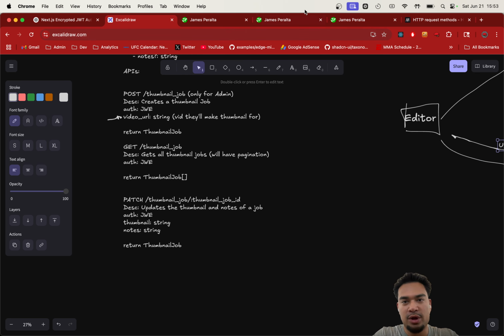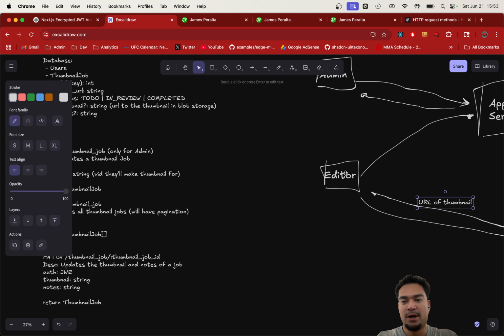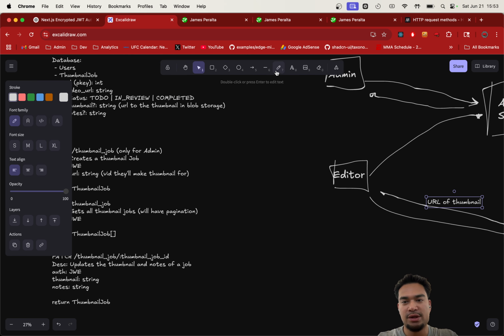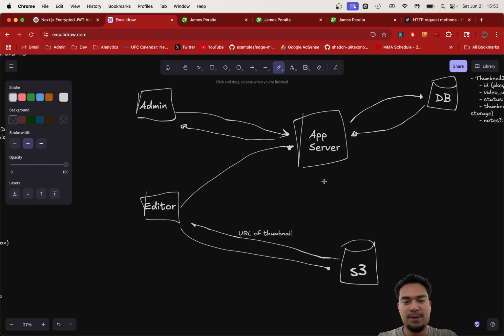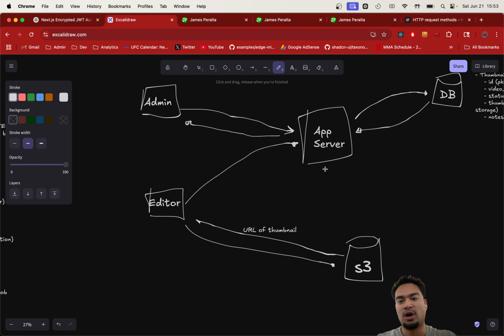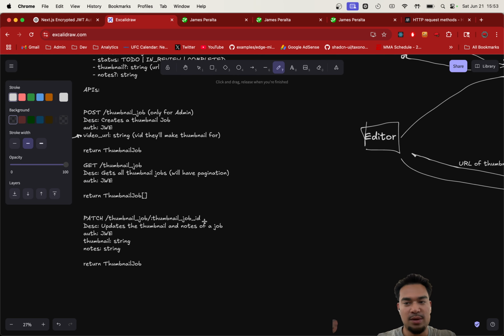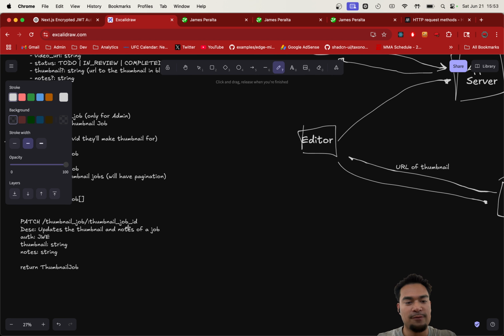And then the notes, they just type the notes in here. It's just plain text. After they have the URL and the notes, they're gonna make a patch request here. We're gonna authenticate the request to make sure they're at least an editor or admin. If they're not, we're gonna reject the request and send them a 401, not authenticated. They're gonna pass in the thumbnail ID. In the app server, we're gonna figure out the thumbnail job ID from the path parameter. We're gonna have the thumbnail and the notes.